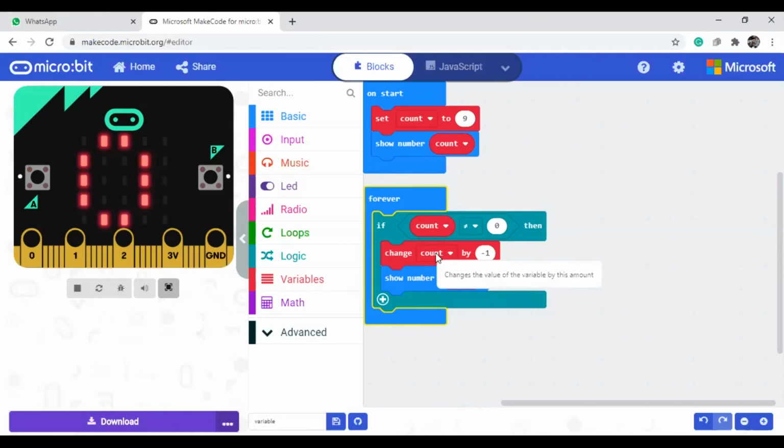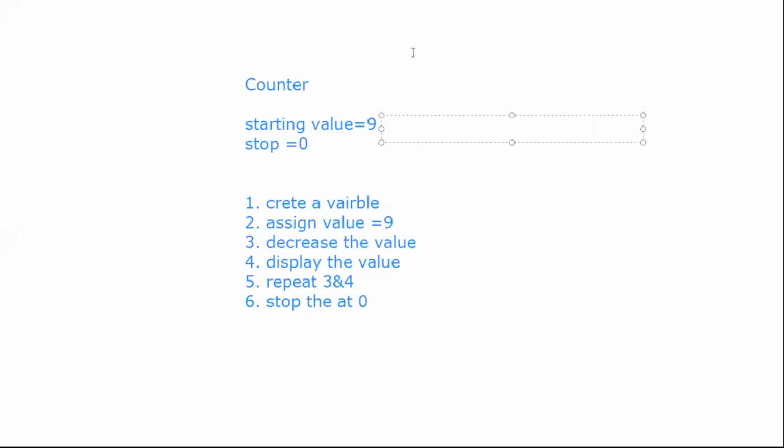Actually I made this one as a counter, so I am giving you a task. You can take your own starting value. I will write the new thing here: you can create a timer, with the starting value from 0 and the end value 9. You can try this as your assignment and check whether it works or not.